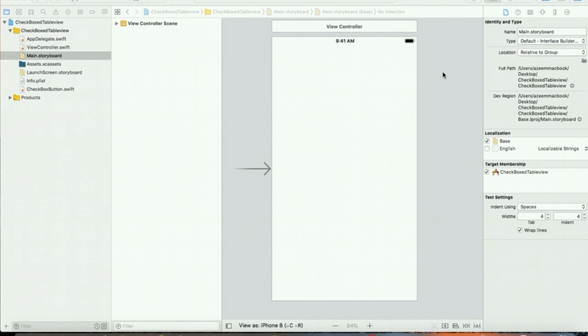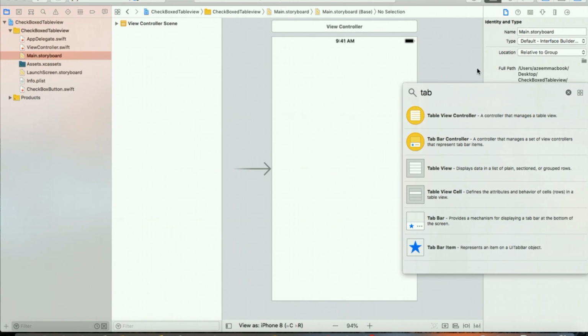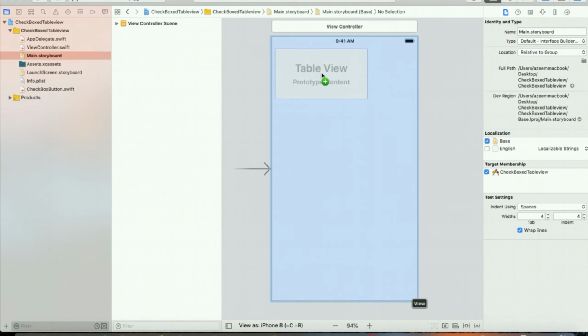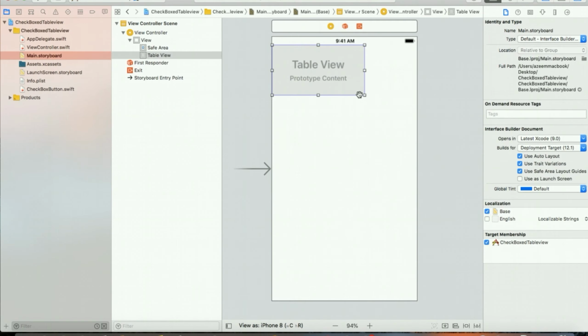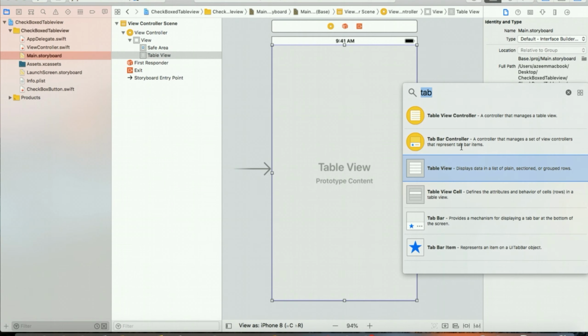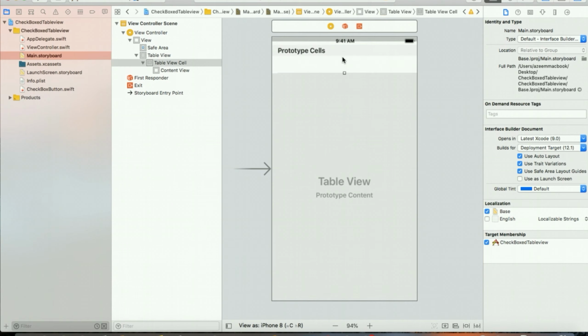I'm going to bring a table view in my view controller. So I'm going to my attribute inspector and checking for a table view. Yeah, I got here my table view. I'm going to drag it in my view controller in my storyboard actually, and I'm going to bring my cell as well for the table view. Alright, that's it.